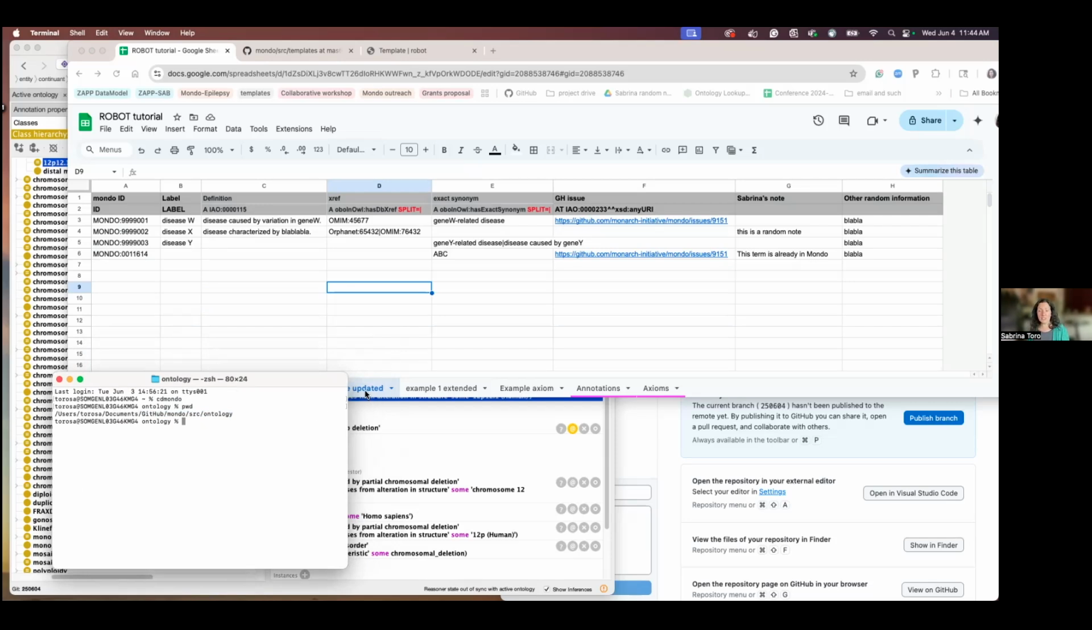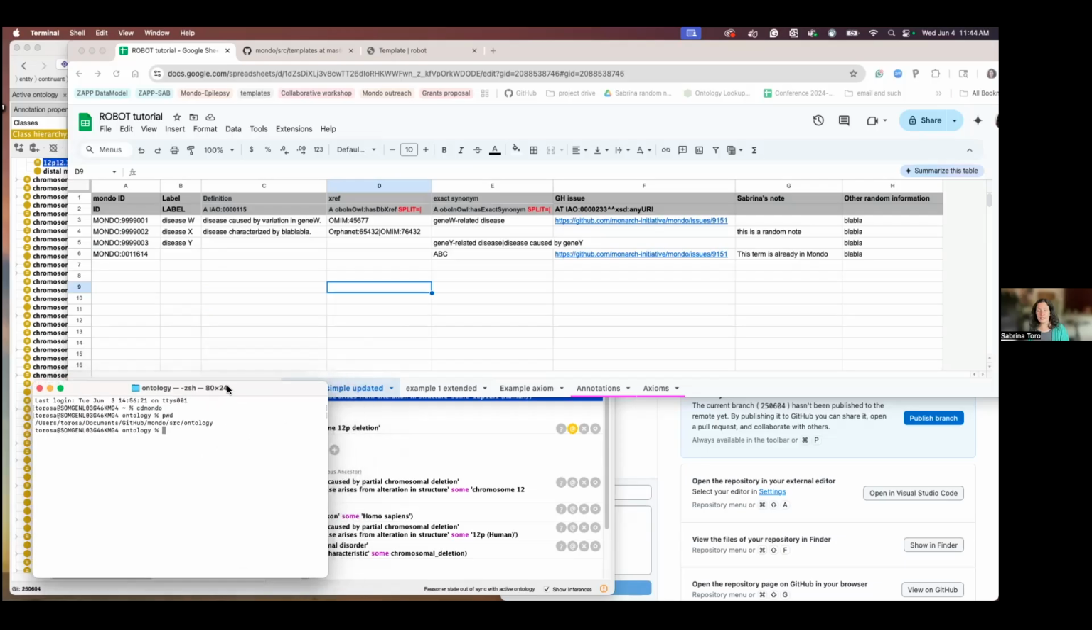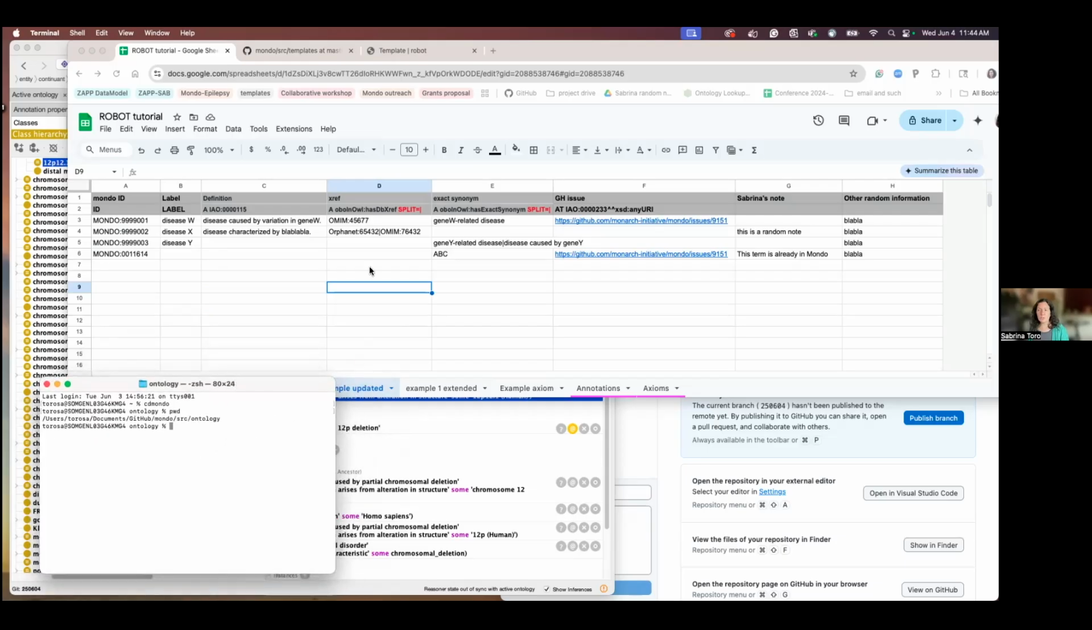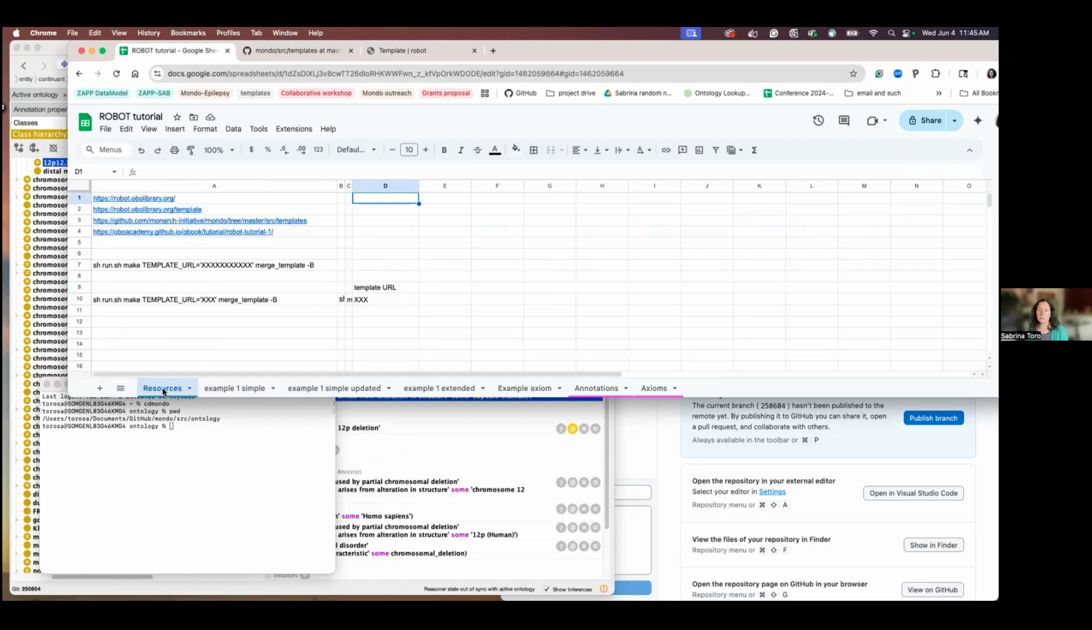And now we're going to tell the command line to talk to ROBOT, and tell ROBOT to take the information in this spreadsheet and put it into Mondo. The command to do that is this one, and it's in all the documentation. It's sh run.sh, which basically says, go and use Docker. If Nico is listening to this recording, he's probably like, well, it's more complicated than that. But for us, this is what it means.